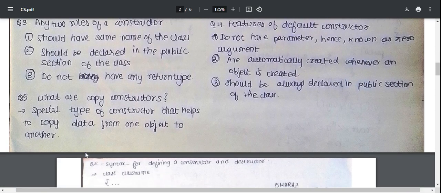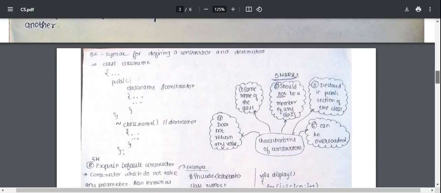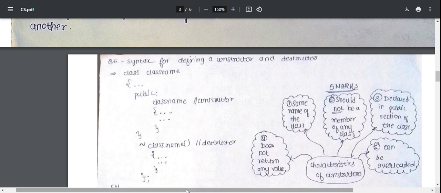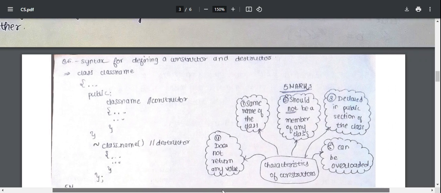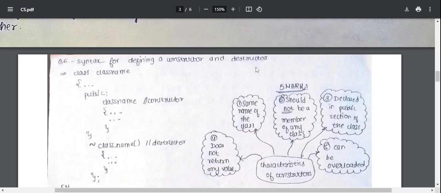Now what are copy constructors? The third type, a special type of constructor that helps to copy the data from one object to another, is known as a copy constructor. Now the next question for us is: write the syntax for defining a constructor and a destructor. So here goes the syntax, that is class name, and we will open our bracket with a curly bracket.